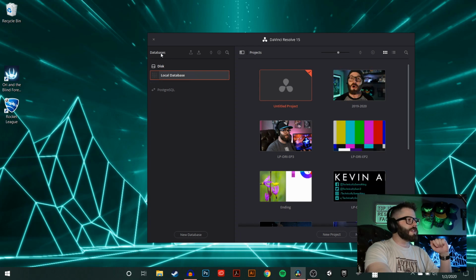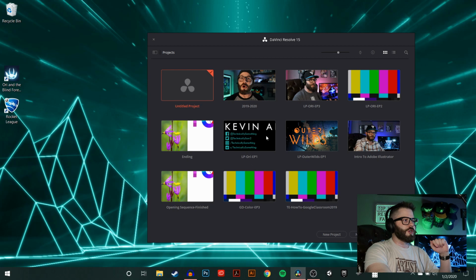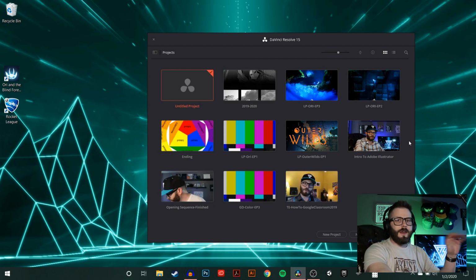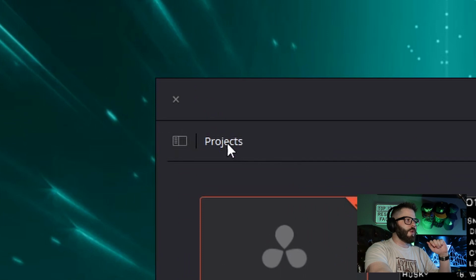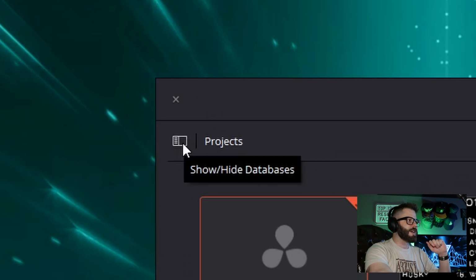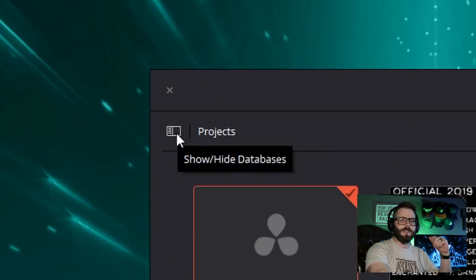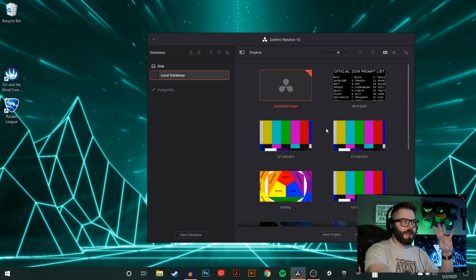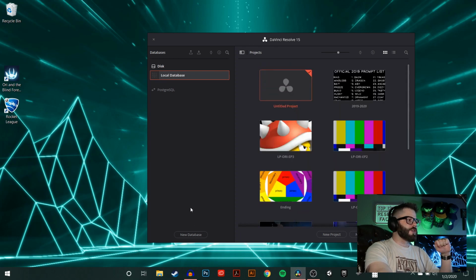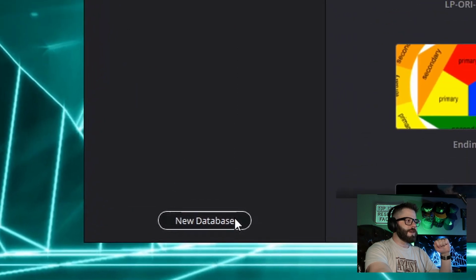If you don't see this database portion over here and you just see a blank screen, go over to where it says projects in the upper left hand corner and click this icon. It's the show hide databases icon. Voila. So once you're in here, I'm not going to do anything to my current database. This has like all of my Technically Something episodes, but I can go to new database.